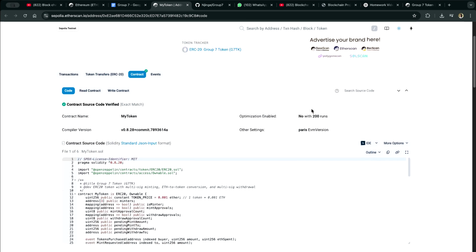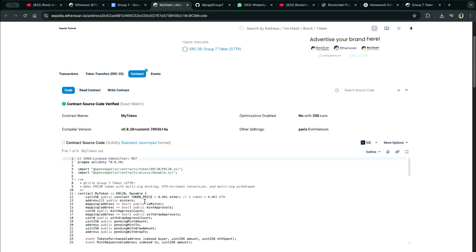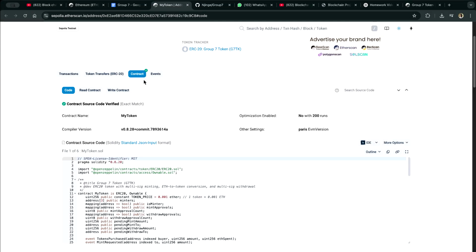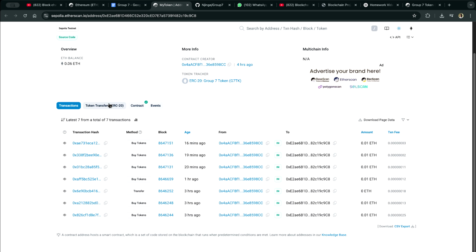All right, so when you come down here, you're going to see our source code. It was verified and it matched, and that's it basically. Now what we are going to do is come first of all to transactions based on this.